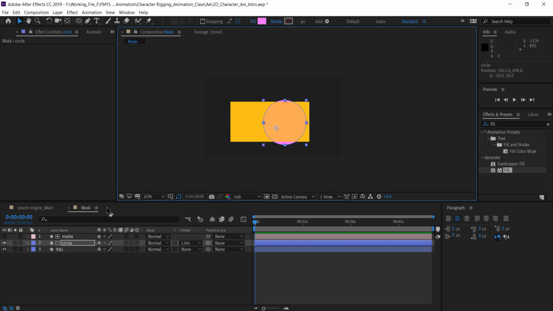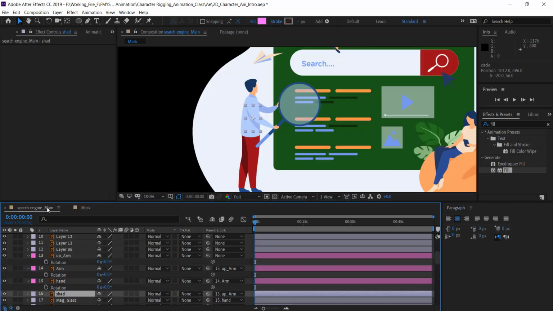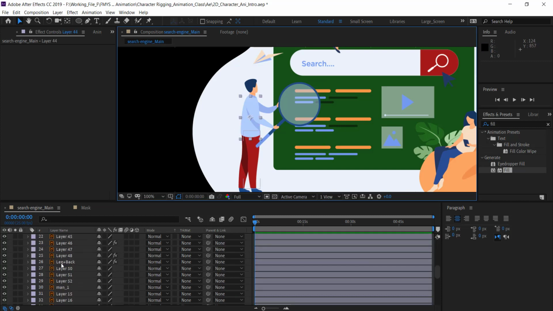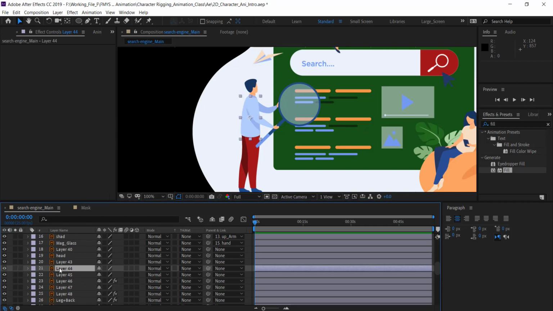So with that in mind now, when we come back here, this torso we need to duplicate it and make a mat out of it. Let's even name this torso.